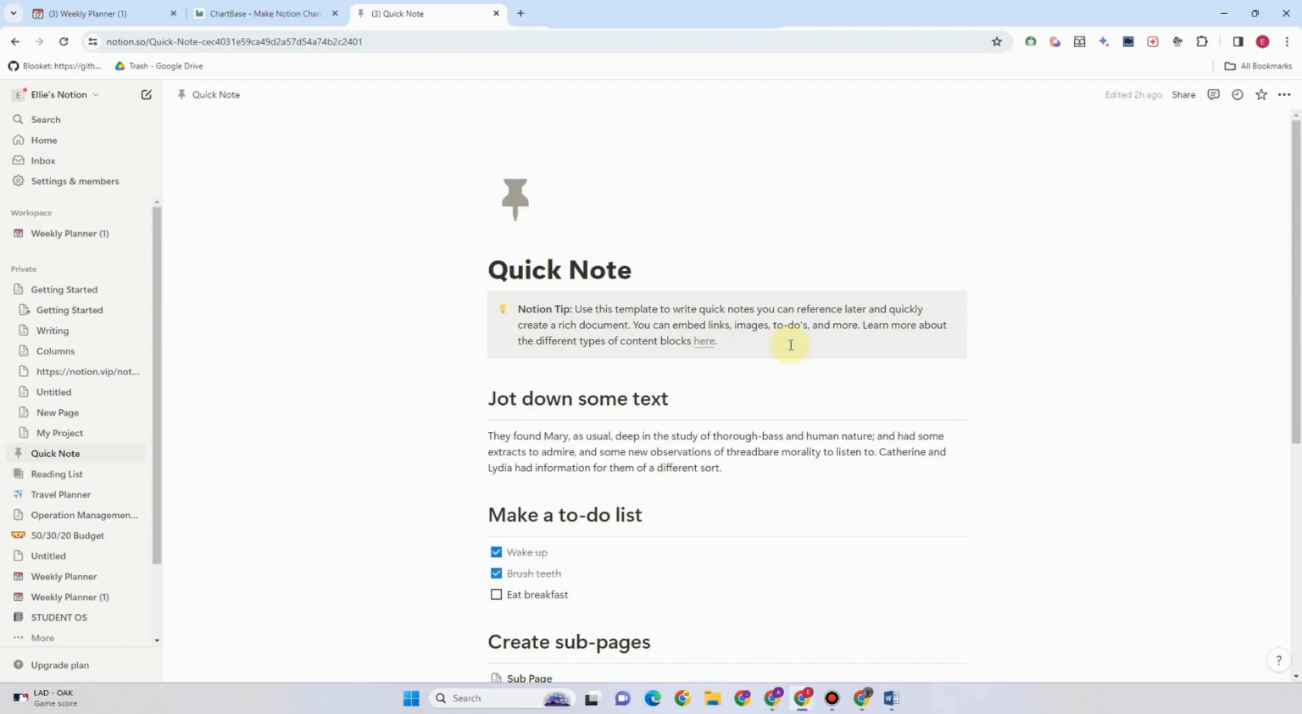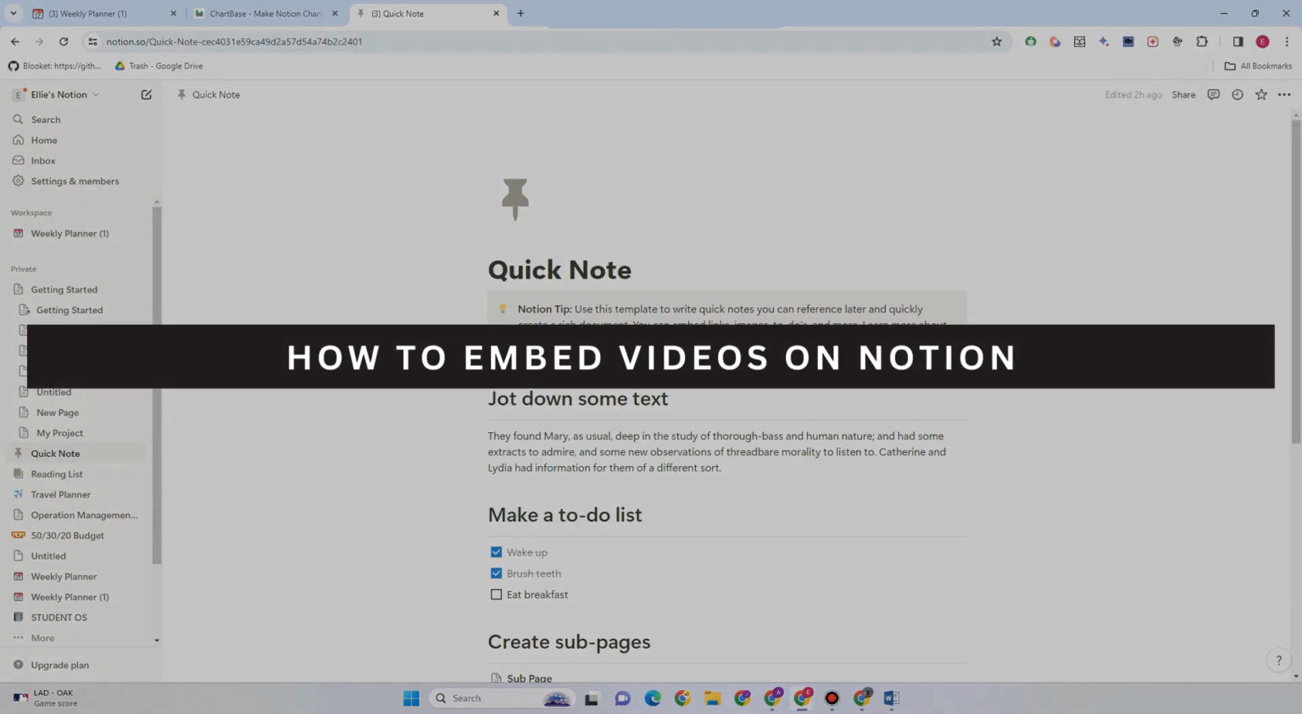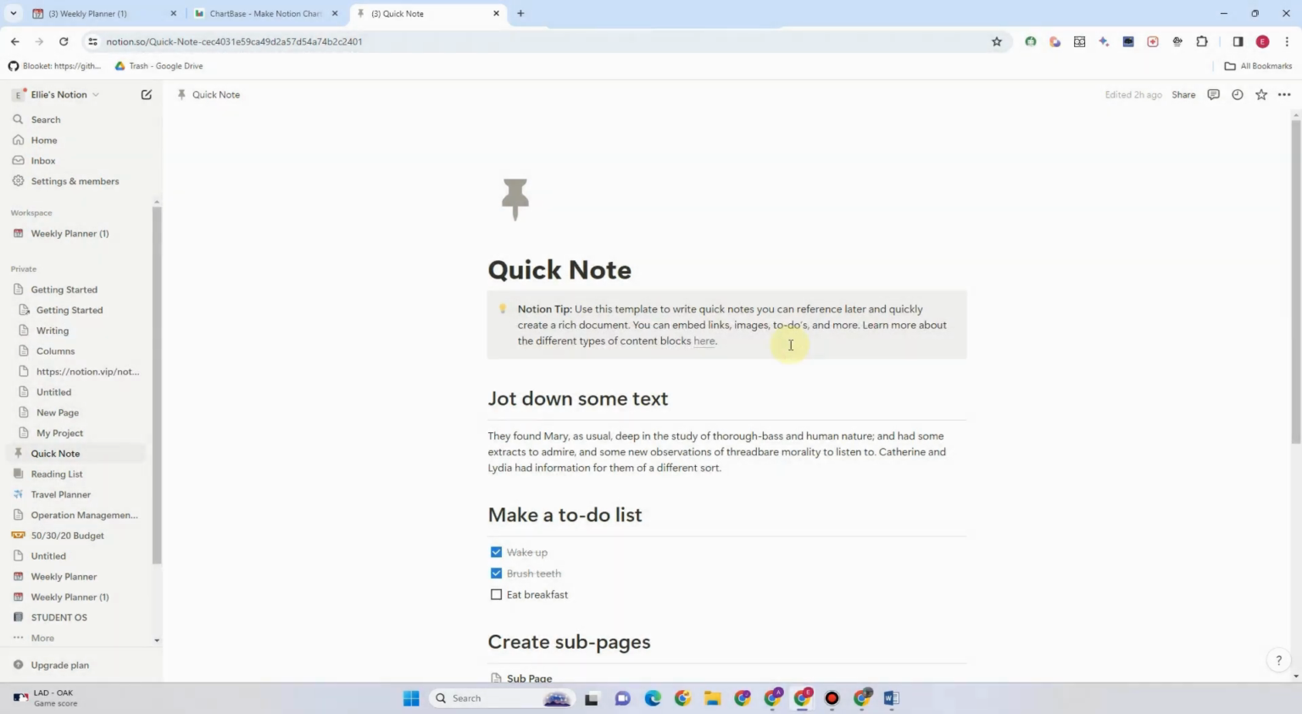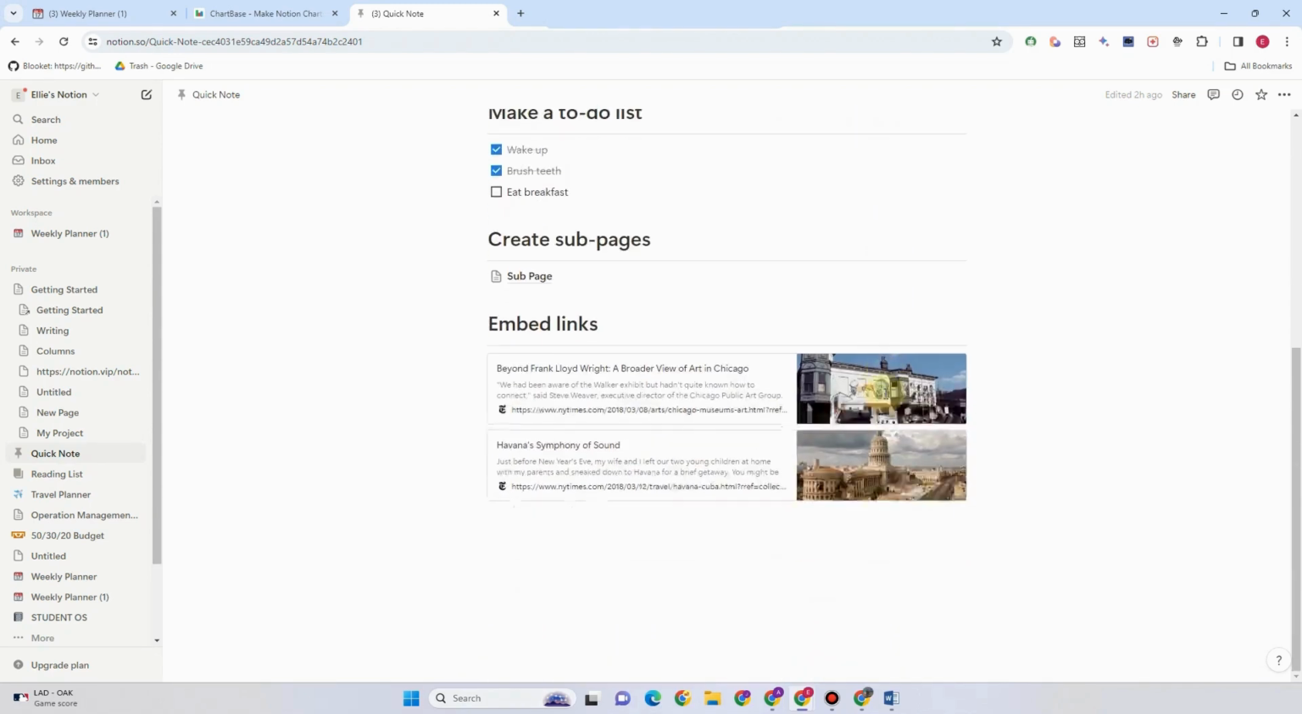In this video, I will be showing you how to embed videos on a Notion. So all you have to do is to open your Notion and then get started or create or select any template right here. So let's just say I wanted to add or embed a video link here.